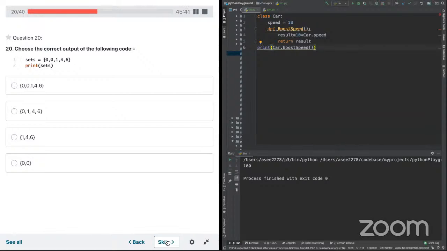Choose the correct output of the following code. You have a set and you're trying to print the set. Set would remove the duplicate values. So you will see 0, 1, 4, 6.